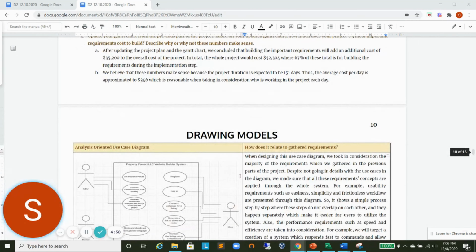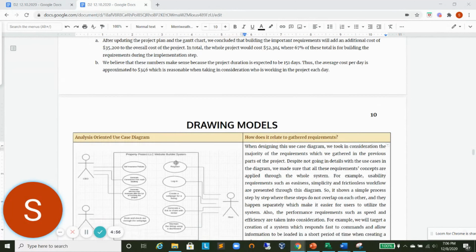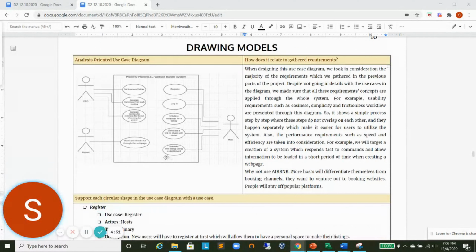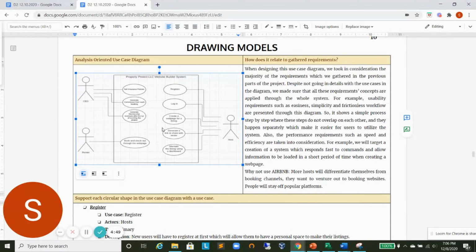Next, I will move to the drawing models, and in these drawing models, I will be talking about the use case diagram, which is one of the diagrams that we chose to build for this project. So this use case diagram is telling us three things. What's the system that we are building, who is going to use the system, and how it's going to be used.